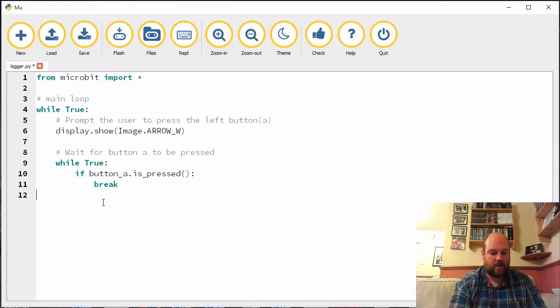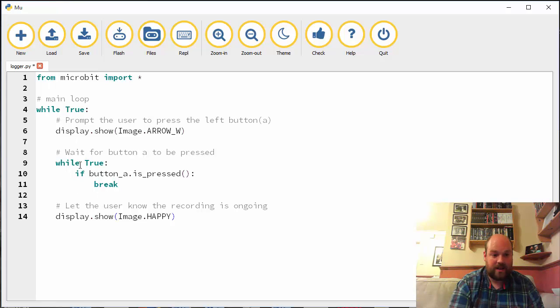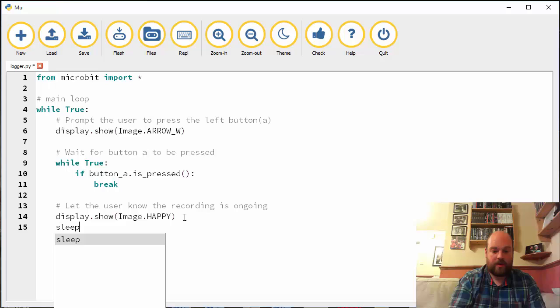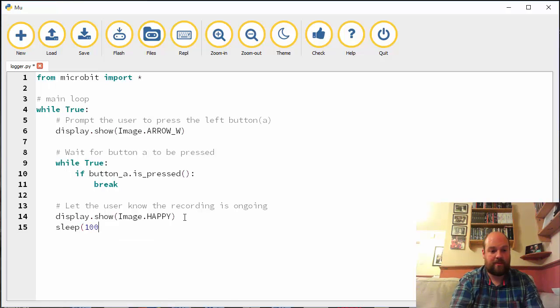Now we want to see what happens when the button is pressed. This will stay running around here until the button is pressed, and when it is, it will move into this bit of code and go down here, and we let them know that the recording is ongoing. So we display the happy smiley face image, and for now, rather than writing any additional code, we'll use sleep, and we'll sleep for 1000 milliseconds, so that's a second.